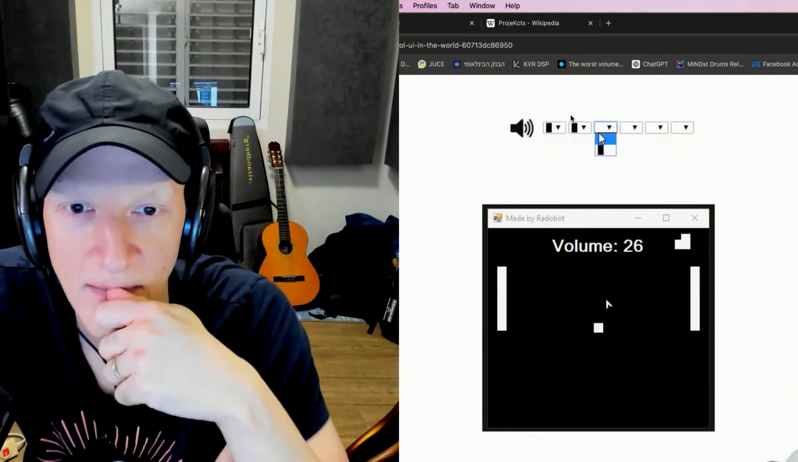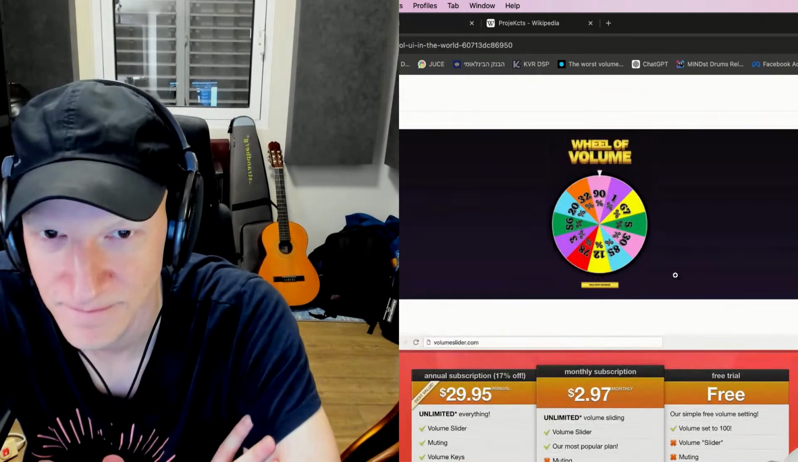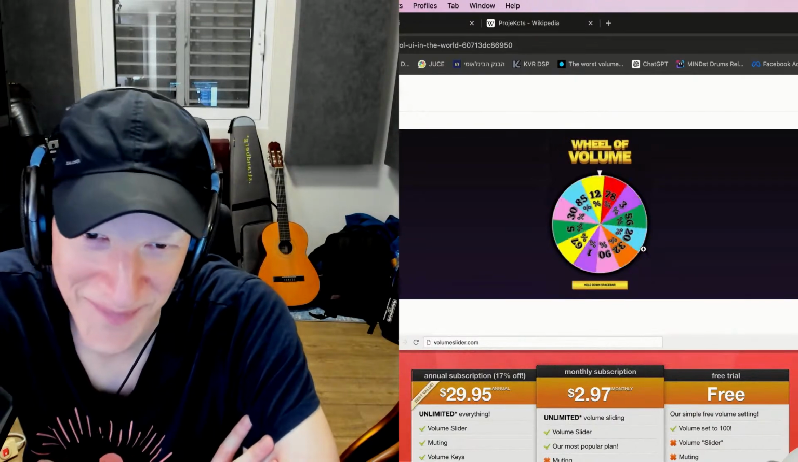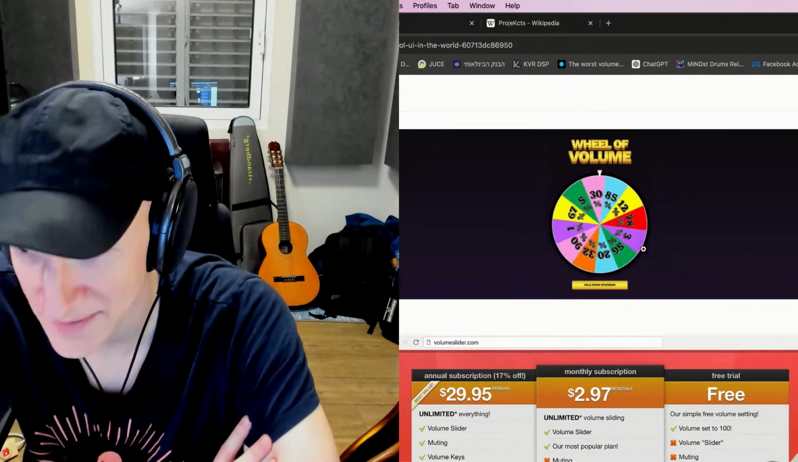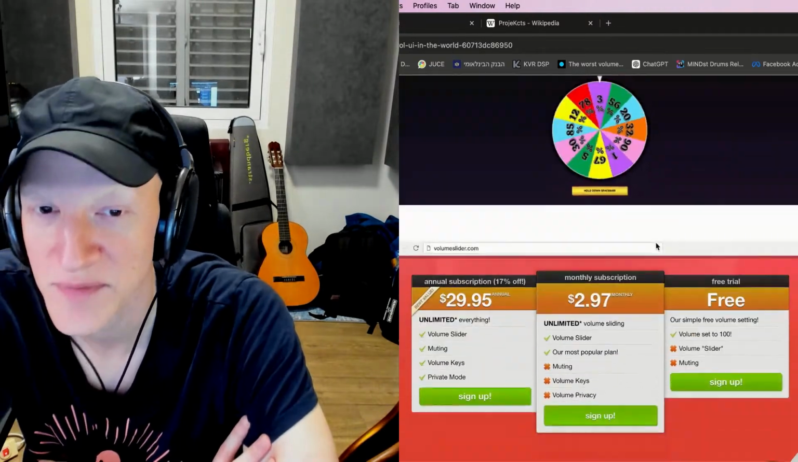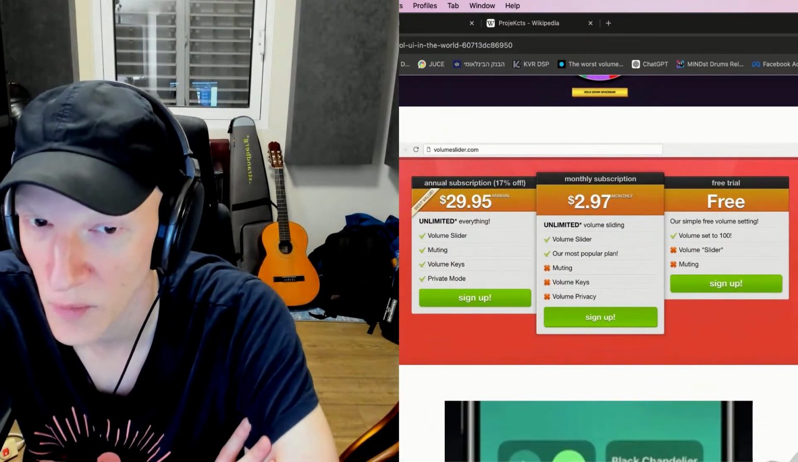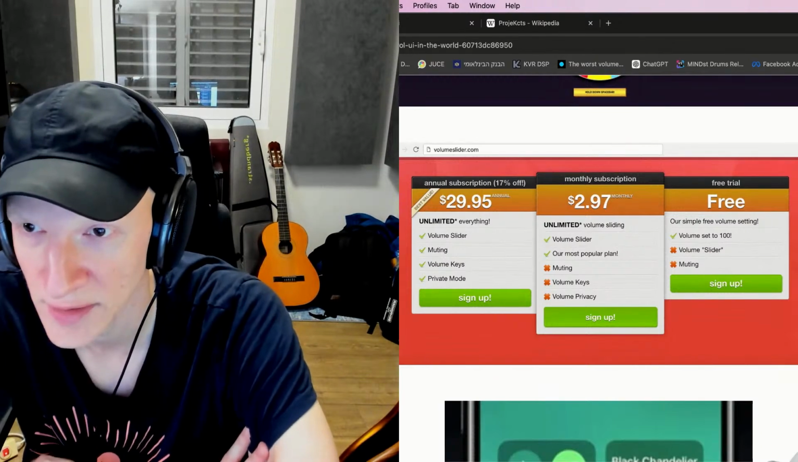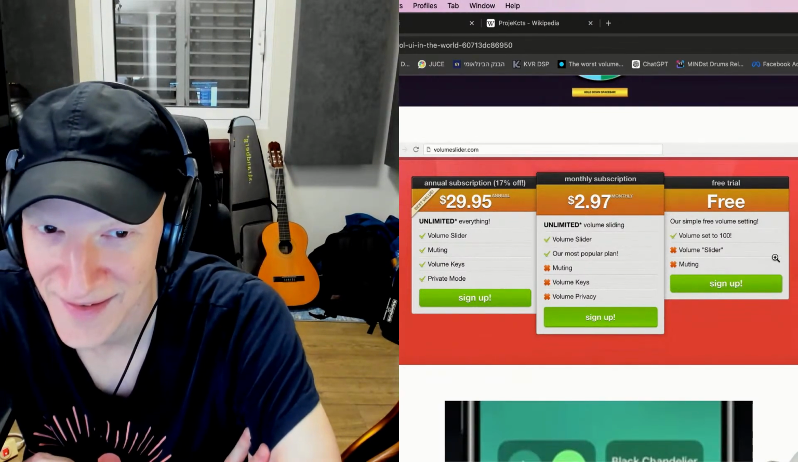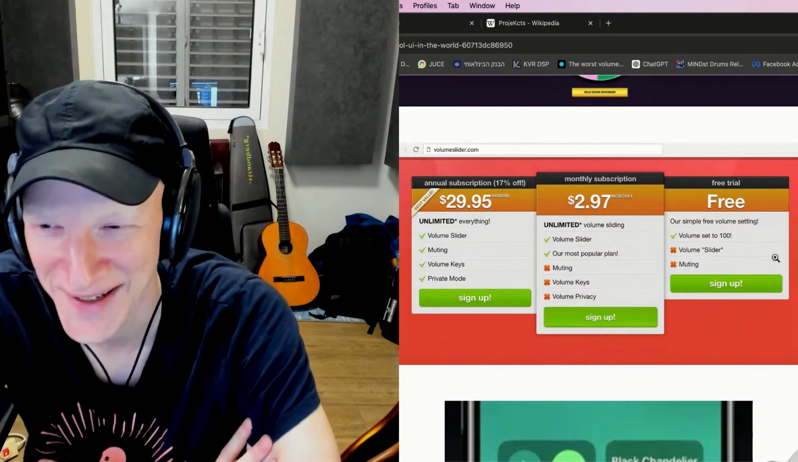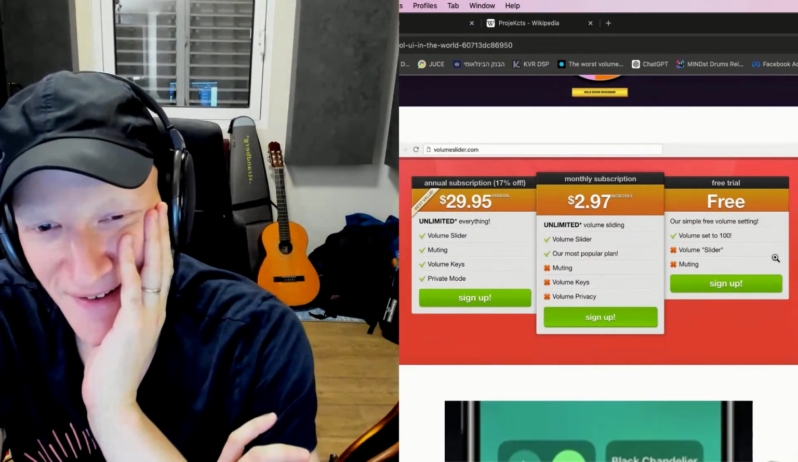This is, by the way, like bitwise operations. Yeah, 0s and 1s. Wheel of volume. Some of these are technically impressive, and some are straight up idiotic, like the wheel of volume. Now the subscription one we need to learn from as a company. The free one is volume set to 100. Volume set to 100%. Oh man!